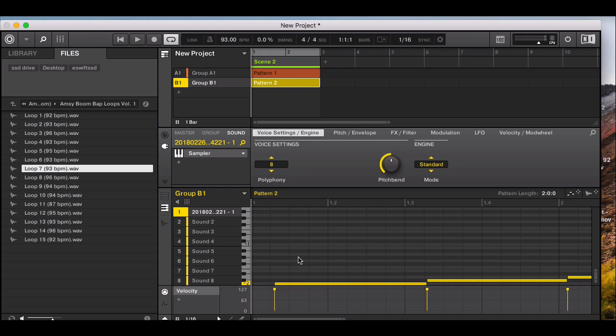And if I start to play, the samples would have been brought into the Maschine software. This is hip hop, I just love it. Okay, so I don't want that.